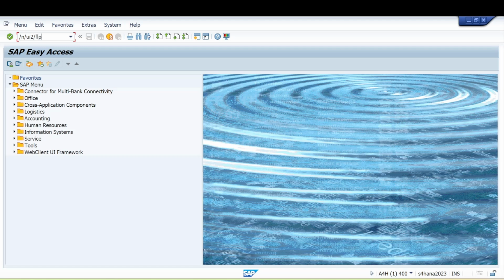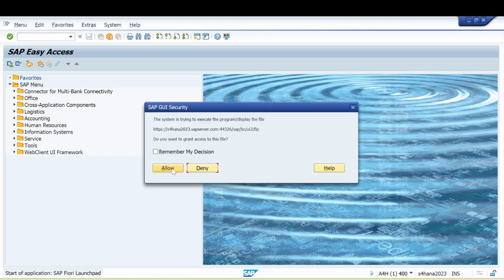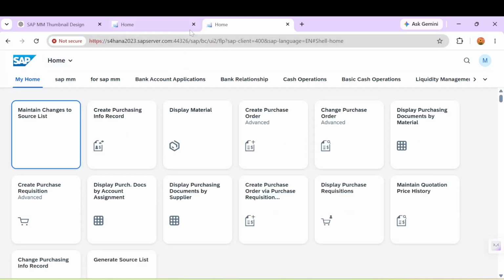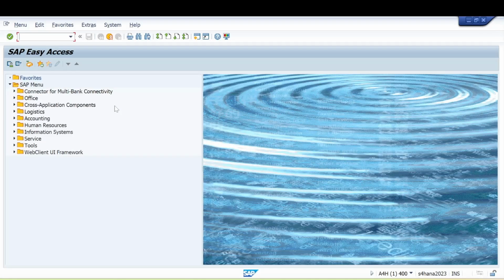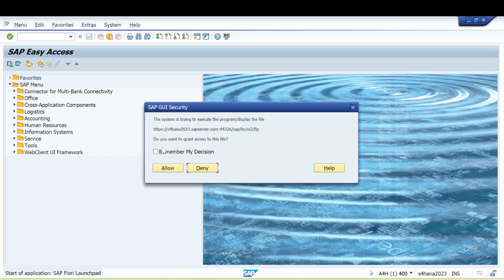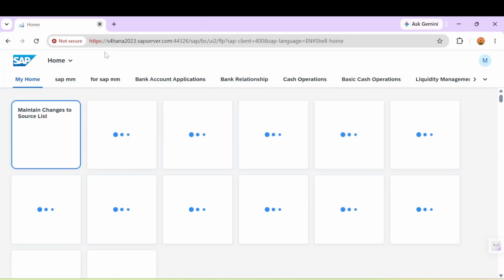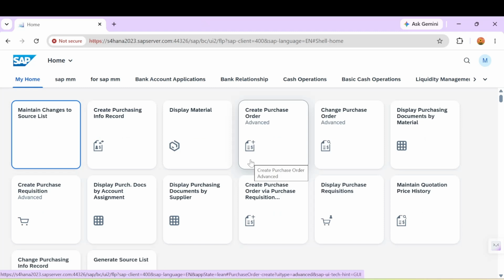But first you need to add a host file entry in your system if it's needed, and if it's not needed, then you can directly use this T code /n/UI2/FLP. Then just hit enter here, allow this, and then let me show you. Then this screen will open. /n/UI2/FLP, hit enter, just hit allow. Then the login screen will open.